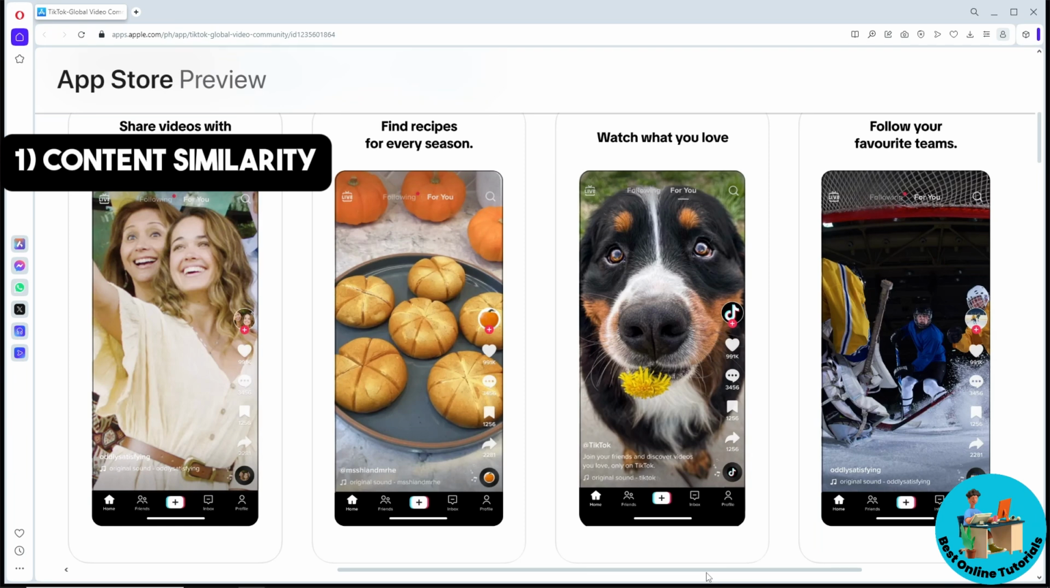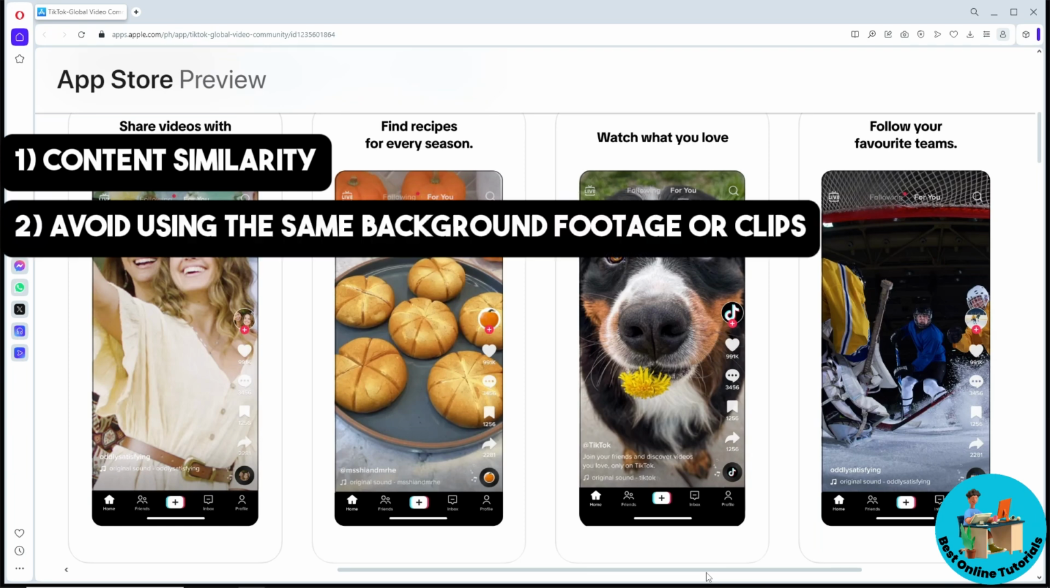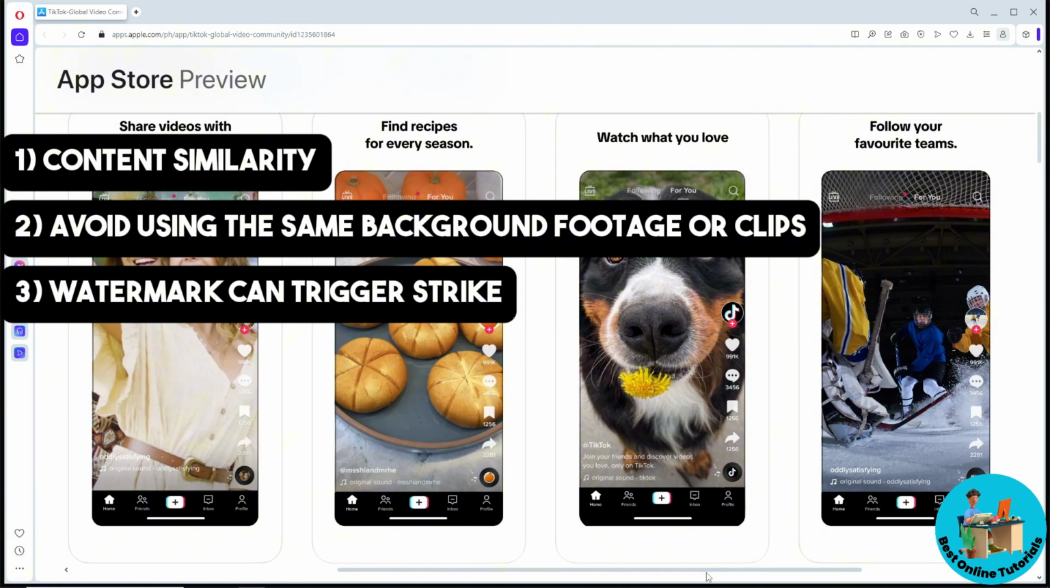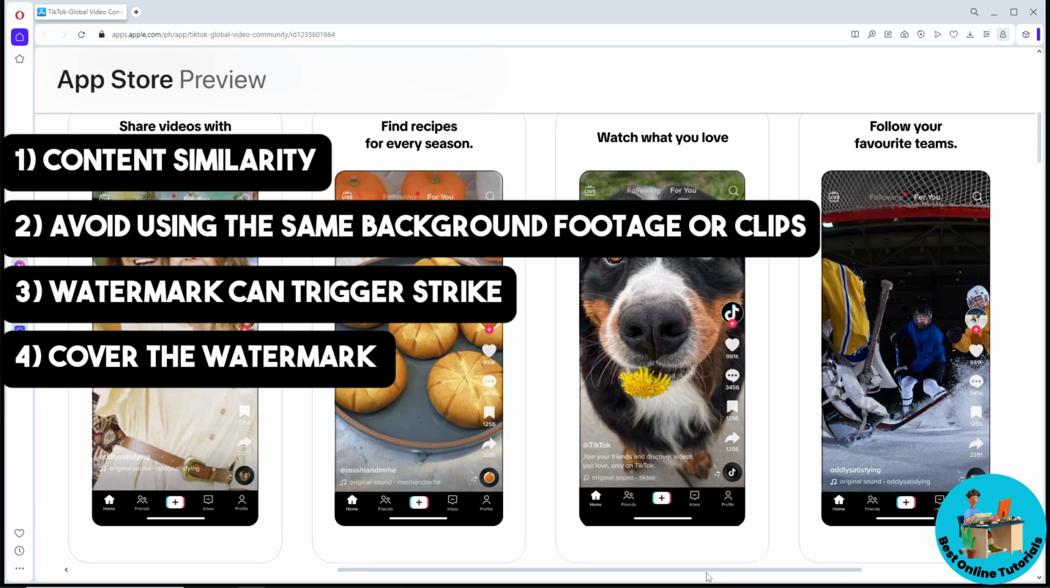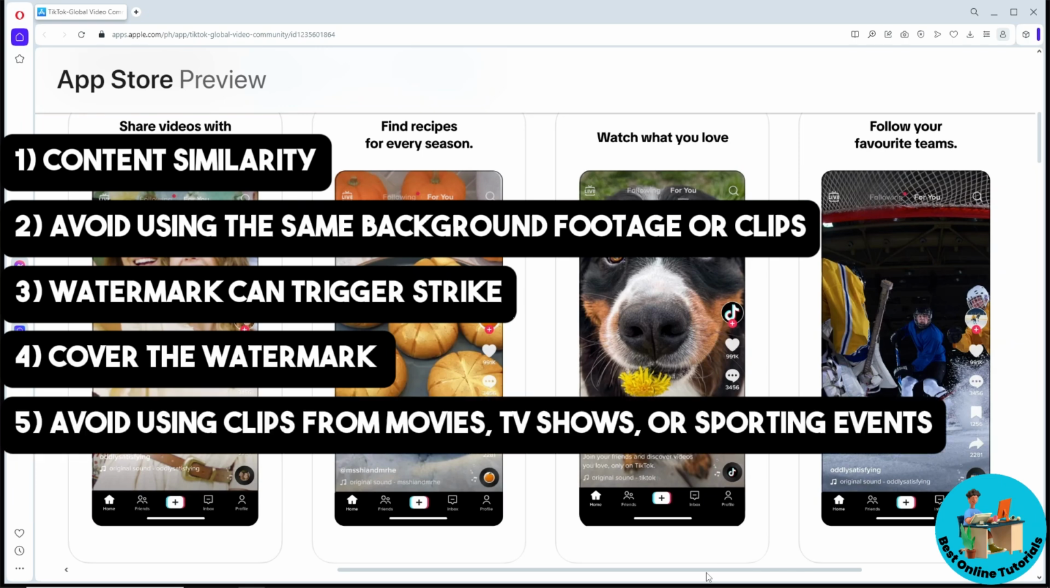Another thing is to avoid using the same background footage or clips from platforms like YouTube that are widely used by others. The next key point is that if your video includes a watermark from another platform, it can trigger a strike. Simply cover the watermark with text, blur it, or add another visual element before uploading.